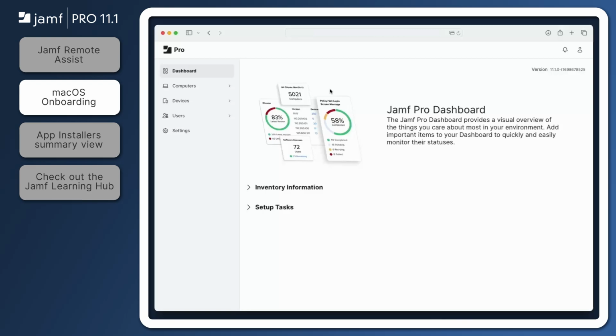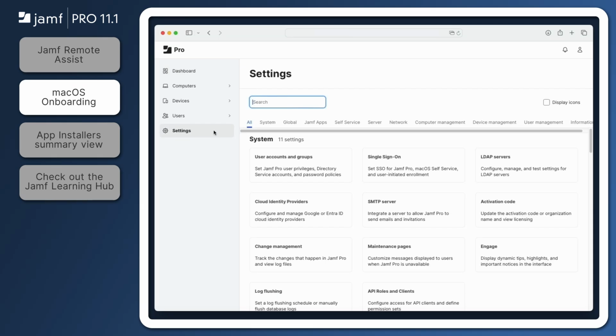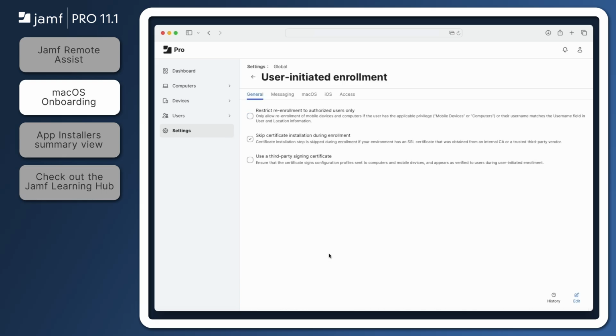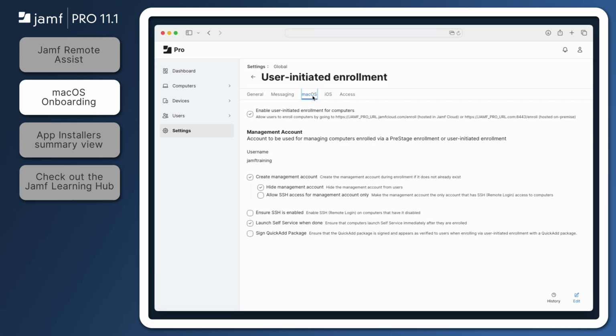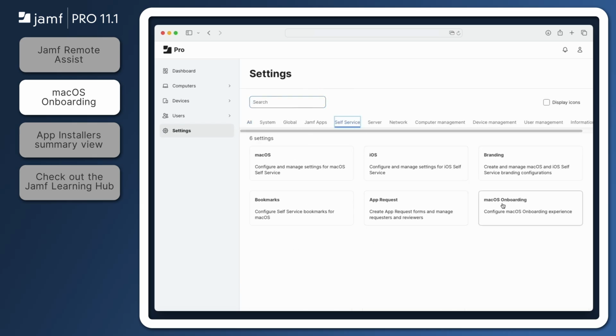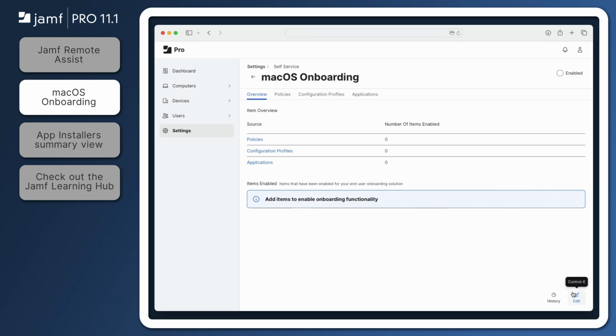Before we configure macOS Onboarding, we need to make sure that self-service is automatically launched after a computer is enrolled. Navigate to Settings, Global, User-Initiated Enrollment. In the macOS tab, ensure that Launch Self-Service when done is selected. Once verified, navigate to Settings, Self-Service, macOS Onboarding, and then click Edit.